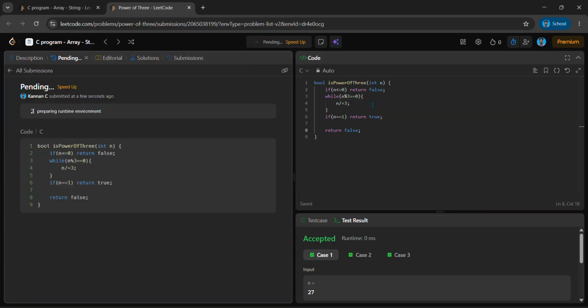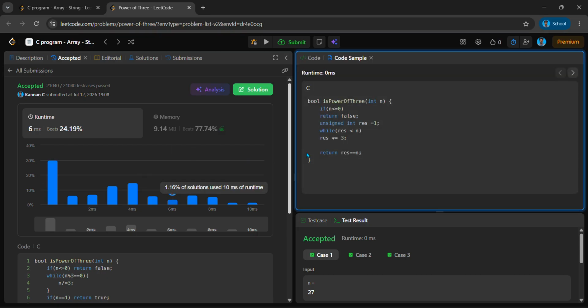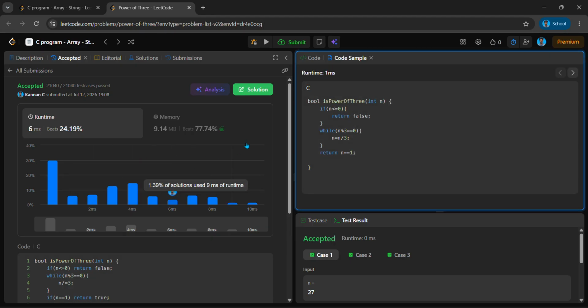So it has more time complexity. Let's check. There are multiple approaches that can be used, and I'm using one of the approaches.